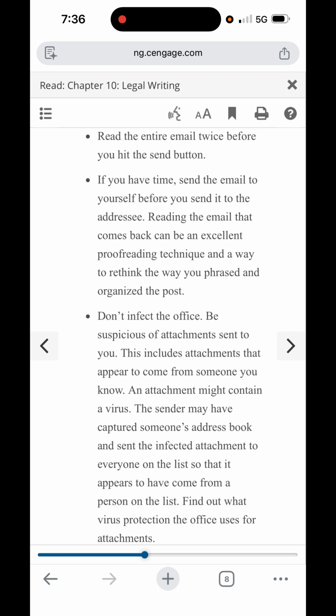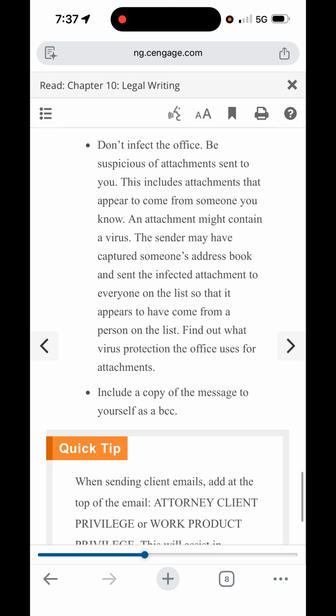Read the entire email twice before you hit the send button. If you have time, send the email to yourself before you send it to the addressee. Reading the email that comes back can be an excellent proofreading technique and a way to rethink the way you phrased and organized the post.